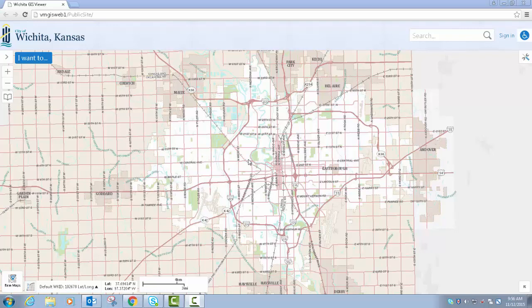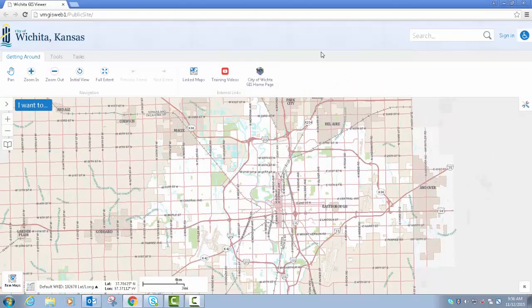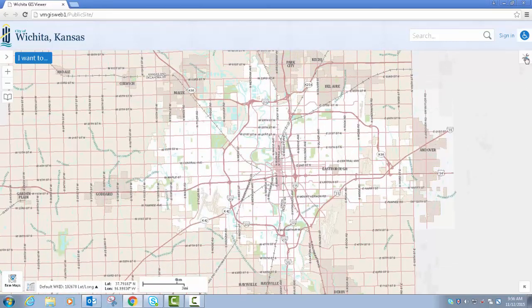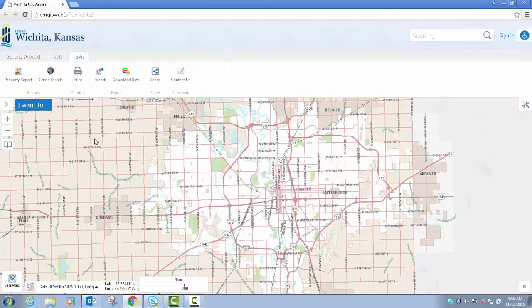When you access the application to get to your toolbar, again, just a reminder, there are a couple of different ways. You can double click in the top border here, or you can use the open toolbar icon over here to the right. If we go over to our tasks tab, these are the various tools that you can access here: property report, the crime search and report tool, printing your maps, exporting your maps, downloading data, sharing your maps via social media, or you can send the GIS team at Wichita an email for suggestions, comments or questions. So we'll begin with the property report.